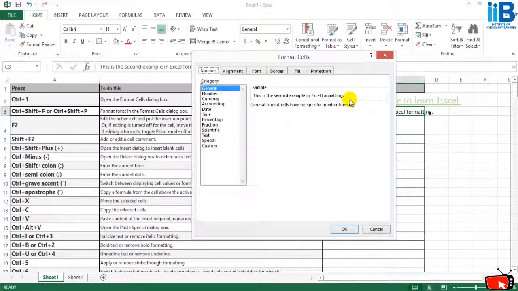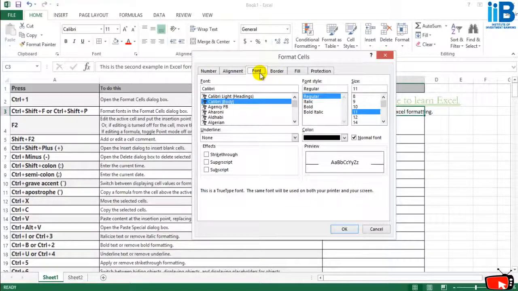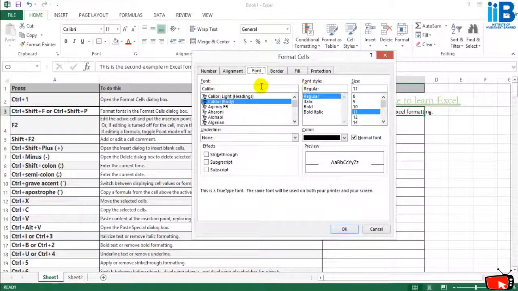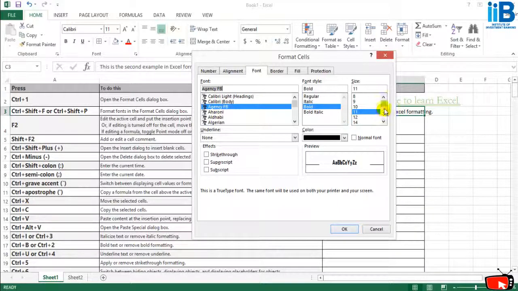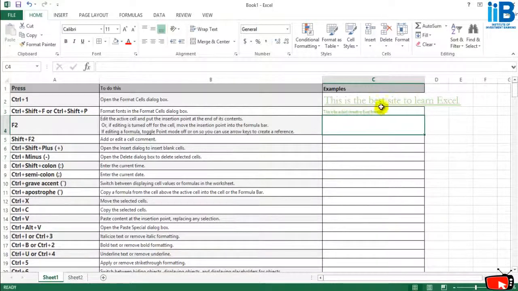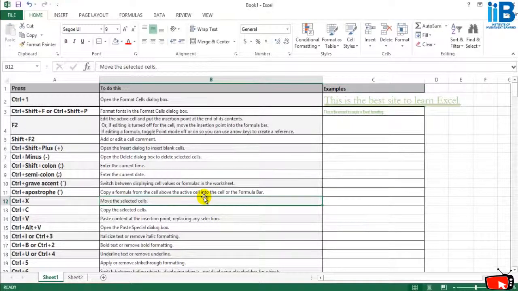But if we only want to work in the font type, like we want to change the font color or whatever, then we can simply press Control Shift and F, and it will directly go to the font tab, and here you can change the font to any font whatever you like. Let me put Agency with a font size of 9 with no underline and with the color of green. As you can see, it has changed the entire font as per the requirement, and this is the changed format of the font. All right, let's move to the F2.